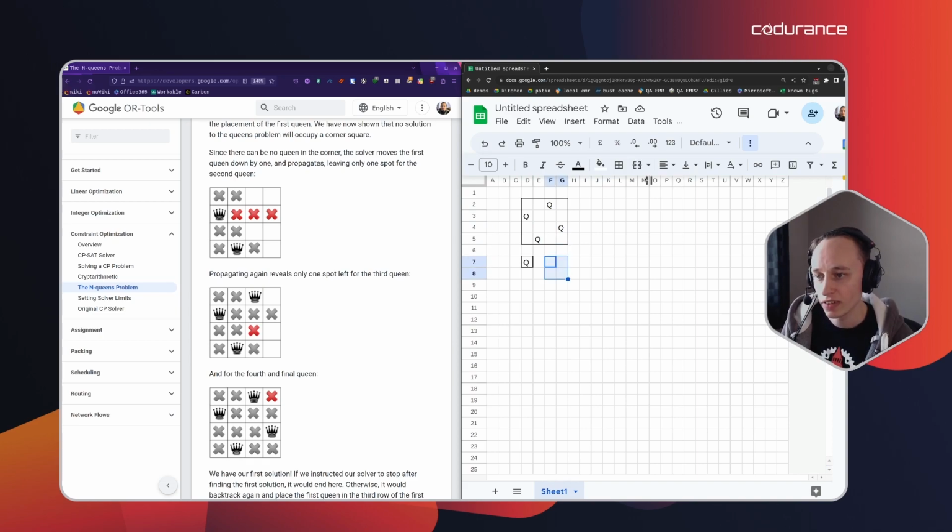But you can also have a 2x2 board. And in a 2x2 board, there's no way to solve it because anywhere you place the second queen is going to be adjacent to the previous queen, right? There's no way to actually solve that problem.